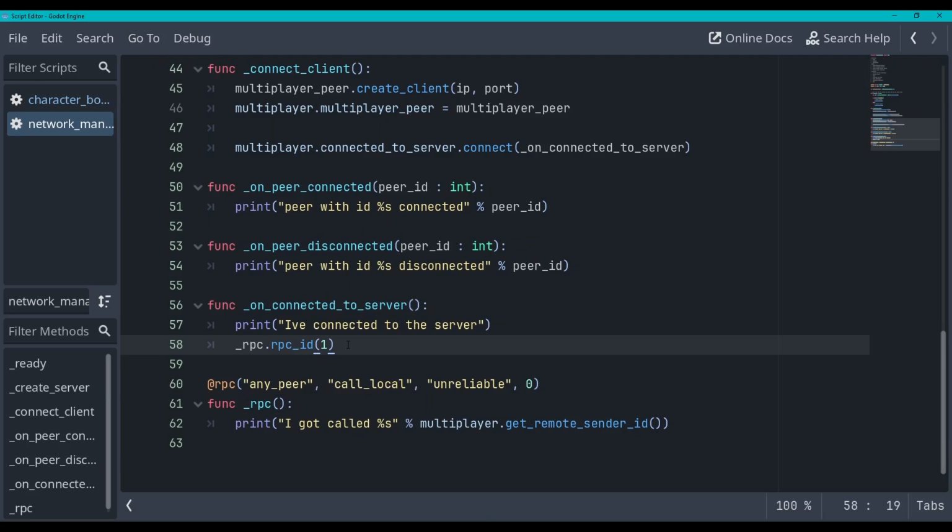All right, I hope this made sense and it helped you understand RPCs and what authority and call local and all that meant. Now we can actually get into creating our network objects and managing ownership in the next couple videos. All right, stay tuned for that.